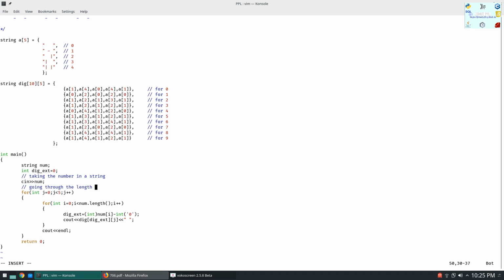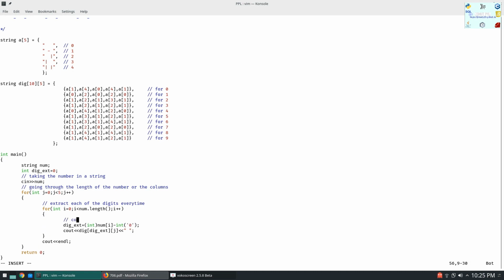So we are going through the length of the 3 digit numbers, means we are going through the 5, and here we are extracting the number length, each of the numbers digits every time, and here we are converting the number to digits, the strings of the number to digit. So we are extracting the number in string format and we are subtracting the ASCII value of string 0 from it. So it is like string to integer in another way.